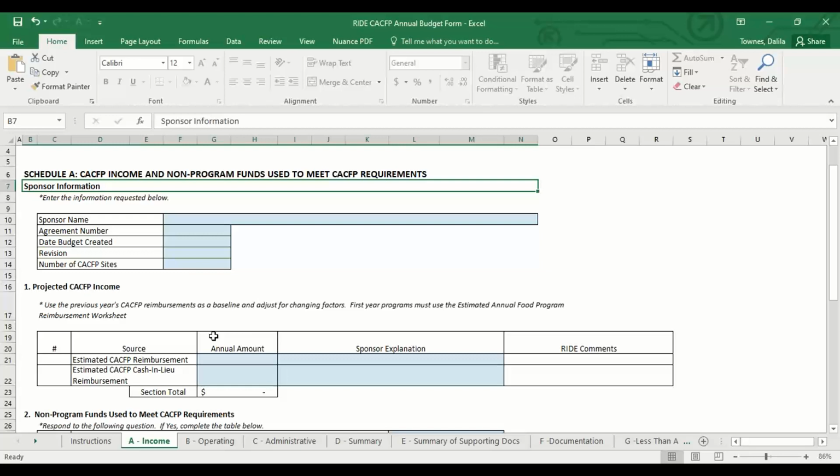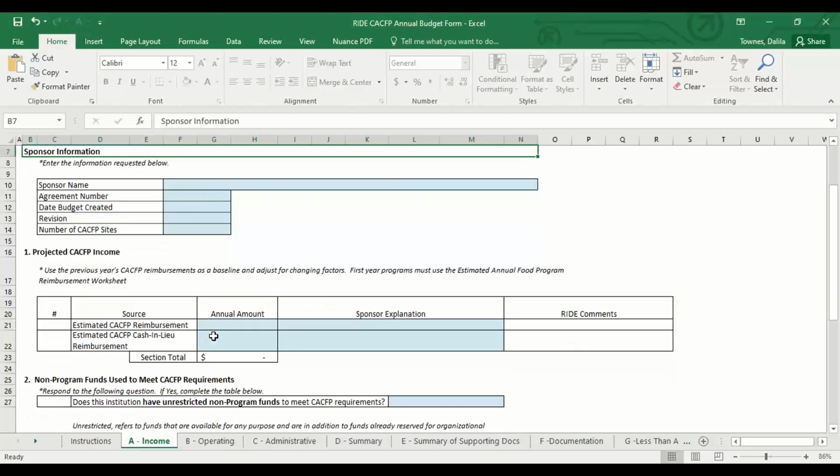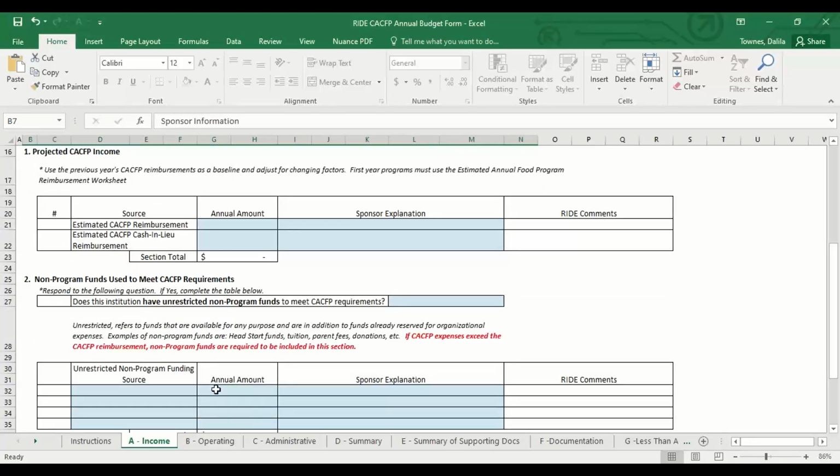Otherwise, if you do anticipate significant changes, you could use the estimated annual food program reimbursement worksheet that's found on the RIDE Child Nutrition Program CACFP section of the website. So as a reminder, the CACFP is a supplemental program and you may not have sufficient reimbursement to cover all expenses of running the CACFP.